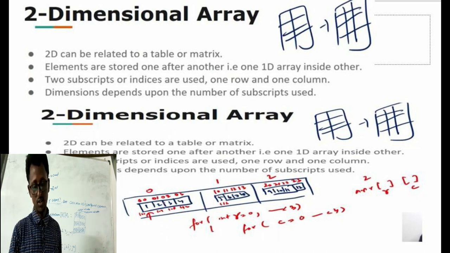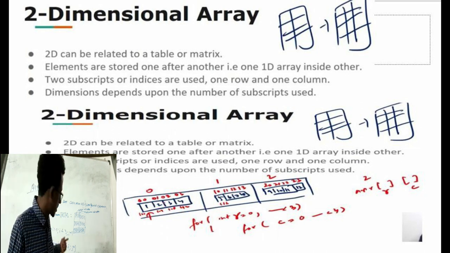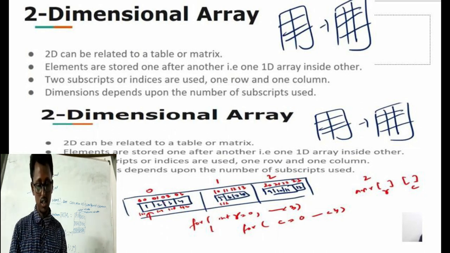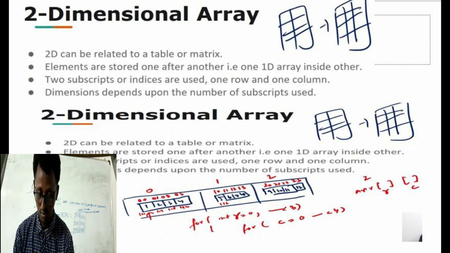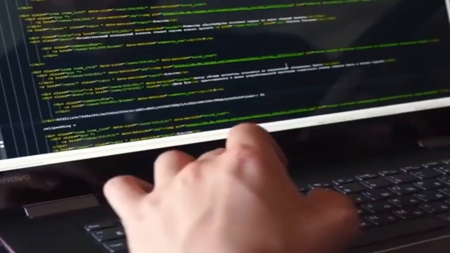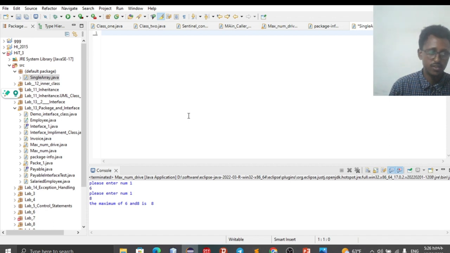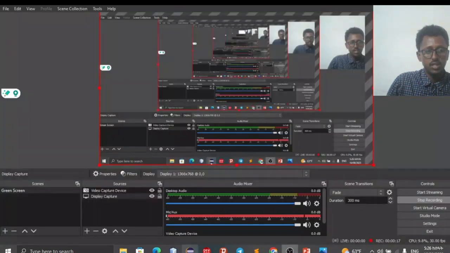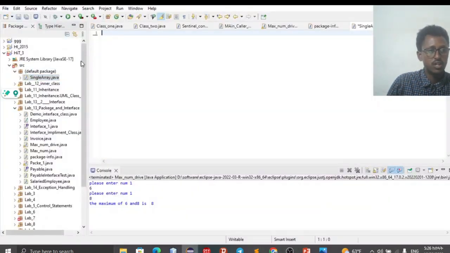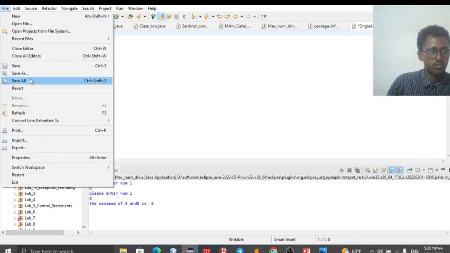The next one is how we implement it. To implement these 2D arrays, let's go back to the code editor. Okay, come to the implementation. We use the Eclipse IDE to implement the single dimensional array as well. You can use any programming language, but now I use the Java programming language via Eclipse IDE. So open your Eclipse IDE and create a class called single dimensional array. You can give any name.